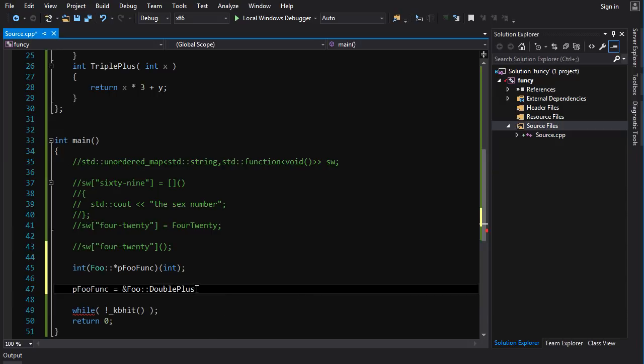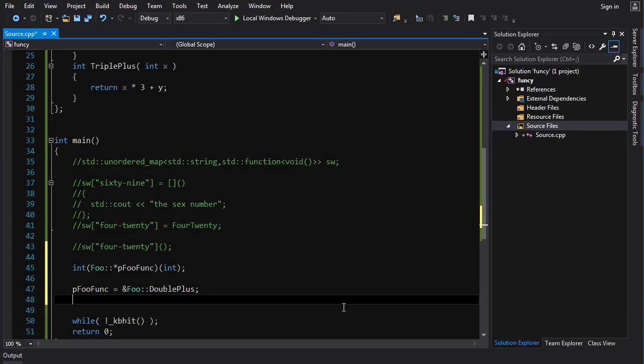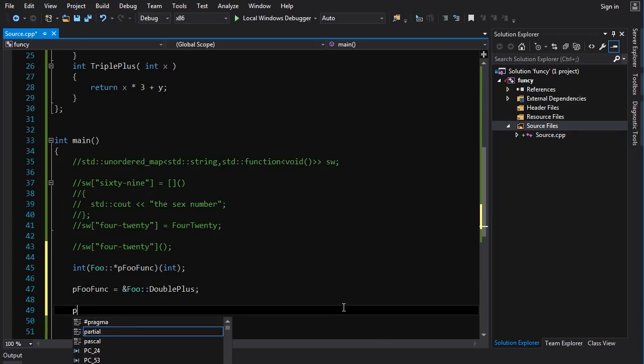So let's do double plus. So now we have p foo func. It's pointing to double plus of foo. If we want to call it, you might say, hey, I'll just do this, p foo func of, I don't know, 4. There you go. No, the compiler's going to get in my face about that.